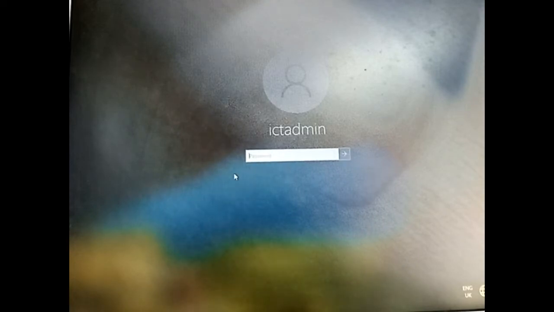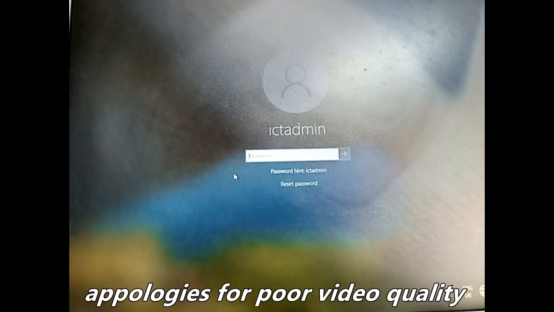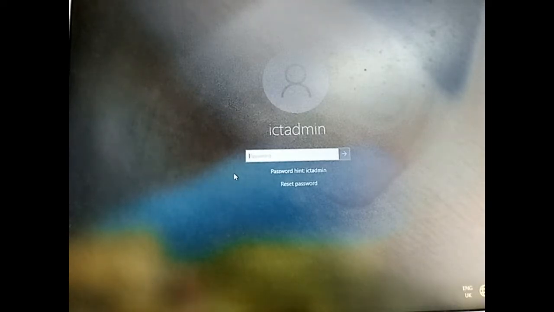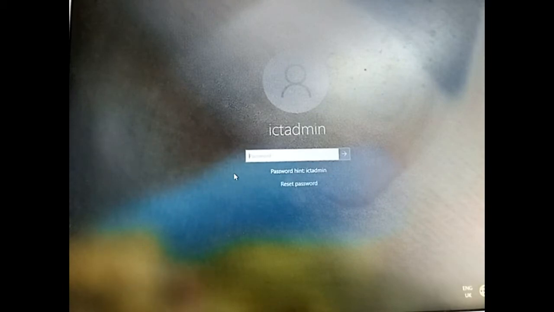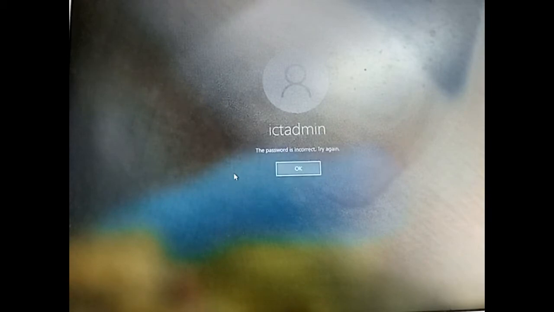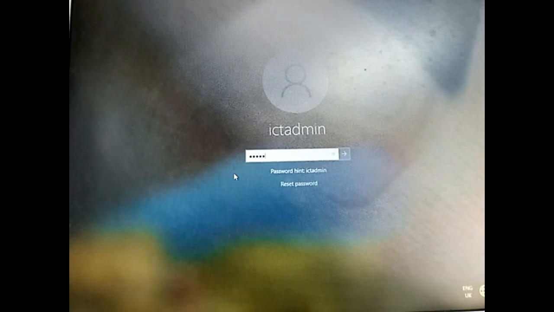The situation at hand is such that on this Windows 10 computer, the user has forgotten the password. The user does not know what the password is, even though there is a hint. You try the hint, it doesn't work. Try different combinations of the hint on this password. See, it doesn't work. Try again, doesn't work.